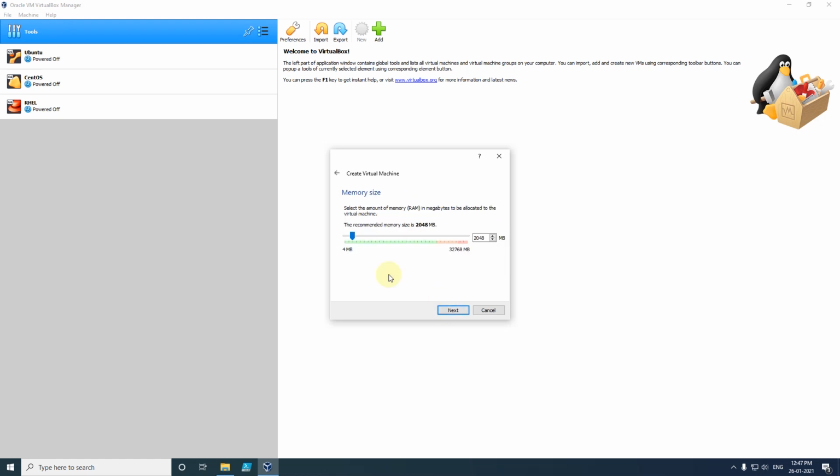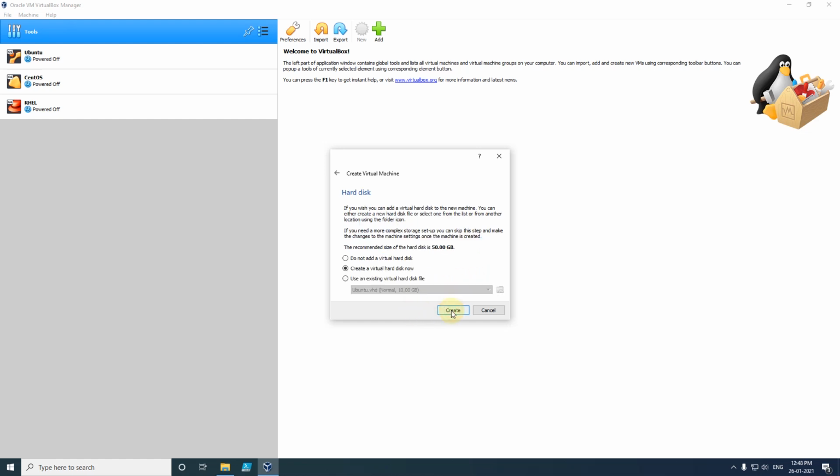In this window we have the option to resize and allocate the RAM to our virtual machine. By default it has allocated 2 GB of RAM, but Windows needs more RAM, so I will be giving it more. I have given 10 GB of RAM to our newly created VM, and I will click on next.